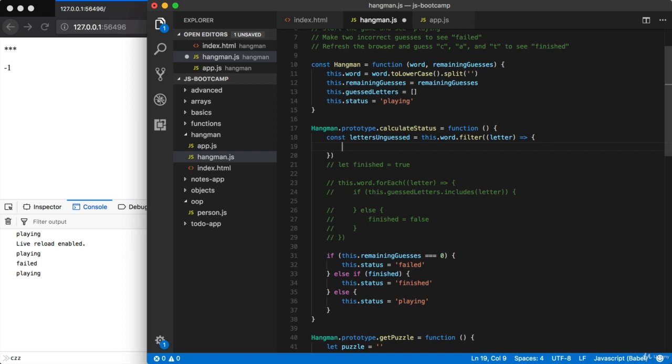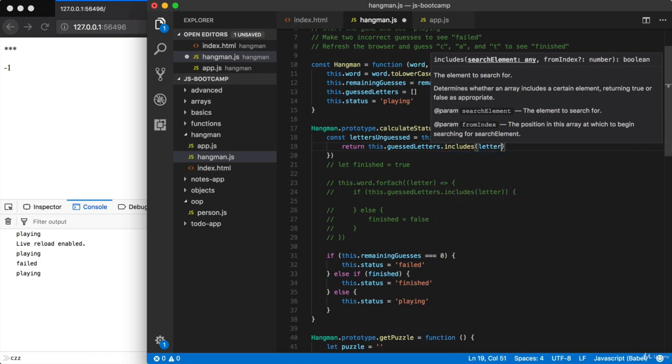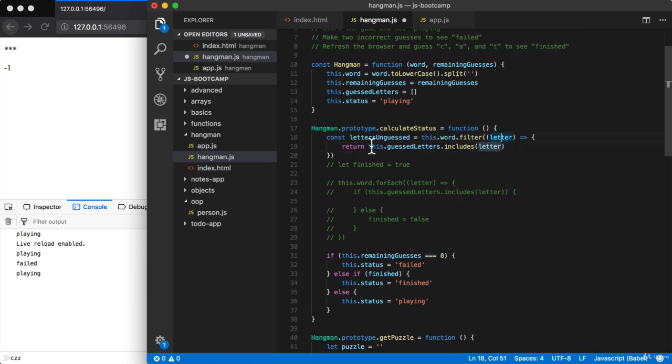We only want to keep the ones that have not been guessed, so right here we can return this.guessedLetters, checking if it includes the letter that we just had up above as the callback function argument. Now this is going to return true when the letter has already been guessed. We want to return true when letters have not been guessed, so we're just going to flip that using the logical not operator.